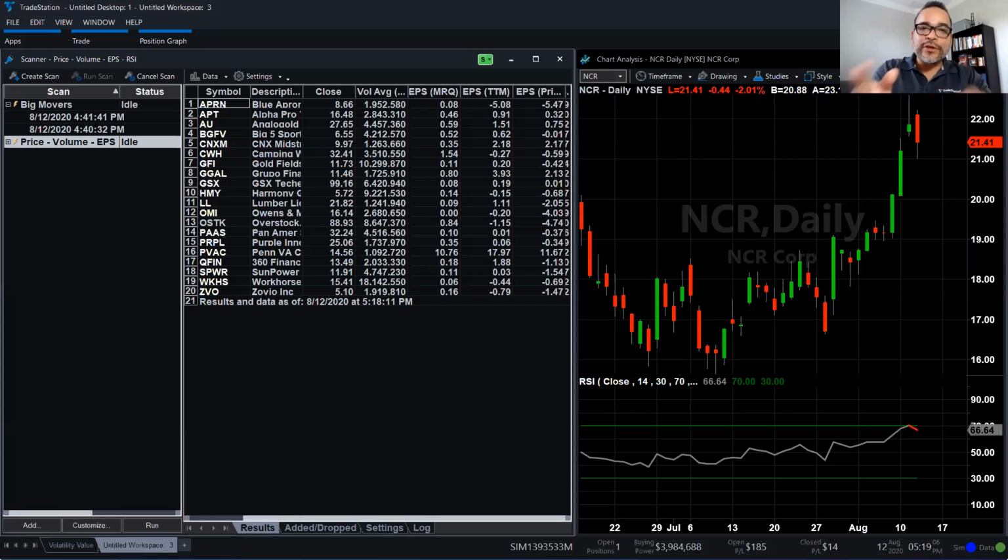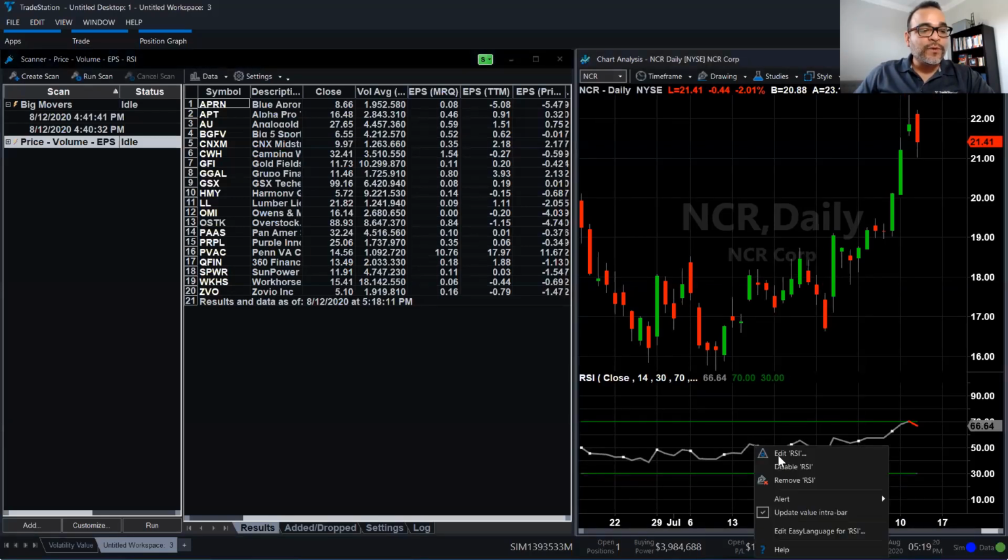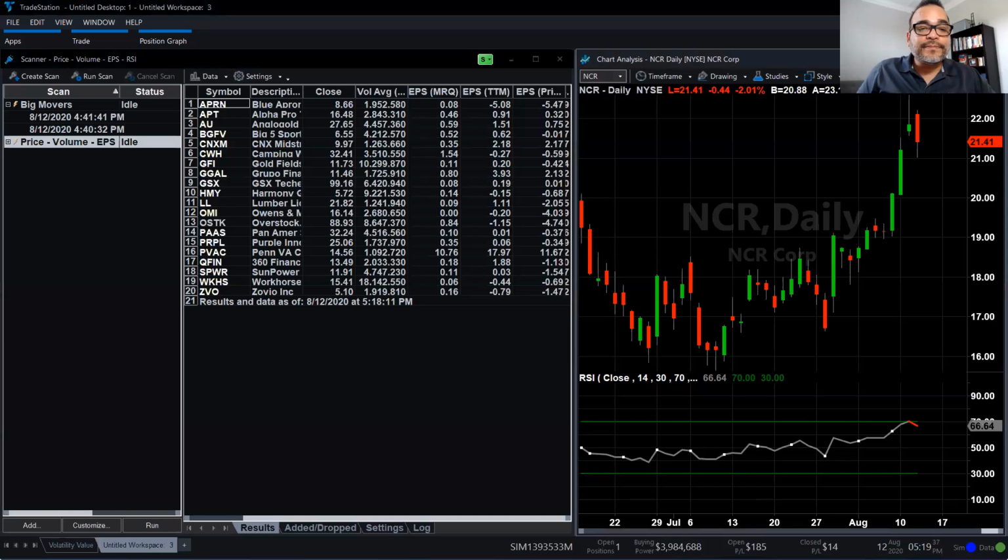But if you are curious to know exactly what is the alert criteria, you have to open up the easy language. The quickest way to do that is coming here on TradeStation, right-click on the study that you want to see the code for, and go to Edit Easy Language for RSI. It'll open up the code, and there's going to be a section that says Alert Criteria, and it'll give you all the details. It'll be a little bit of easy language, so learning a little bit of easy language will help you understand some of the content in there.